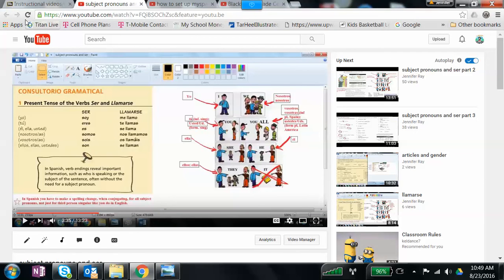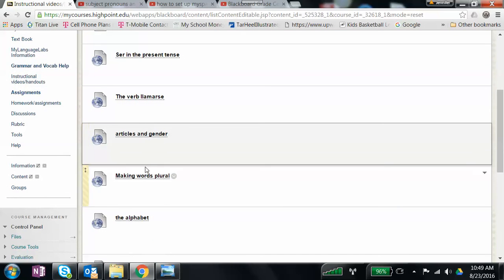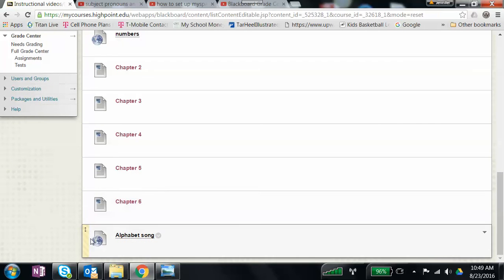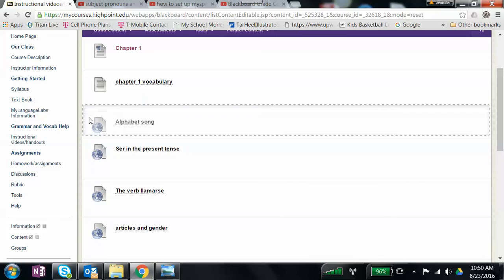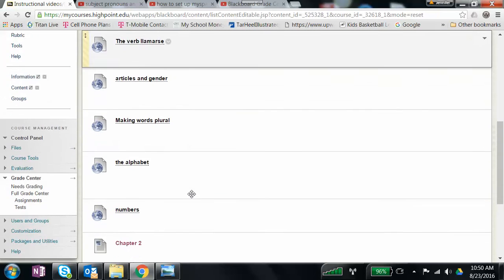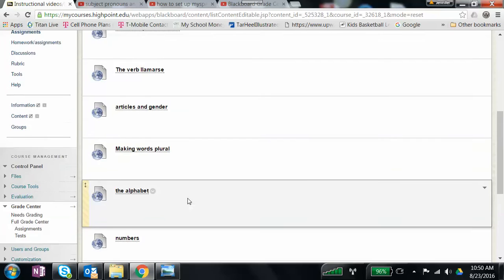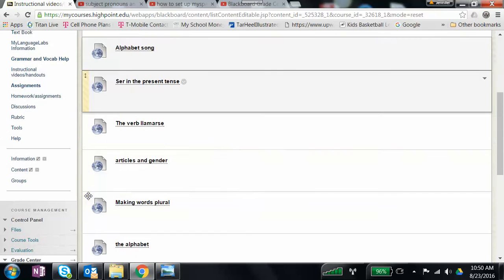And this one goes over llamarse and the articles and gender, making words plural, etc. And I'll start adding stuff for each chapter. We're hopefully going to get through Chapter 6. So I'll try to make videos for each lesson, and I'll try to make the vocabulary handout for each lesson.